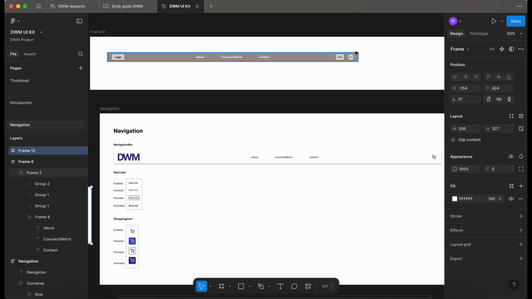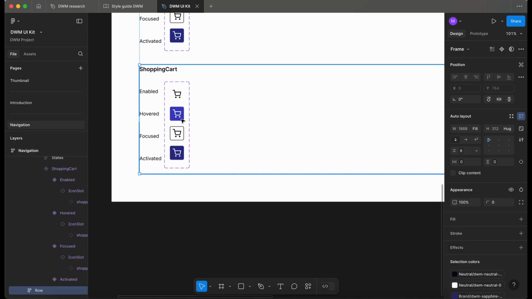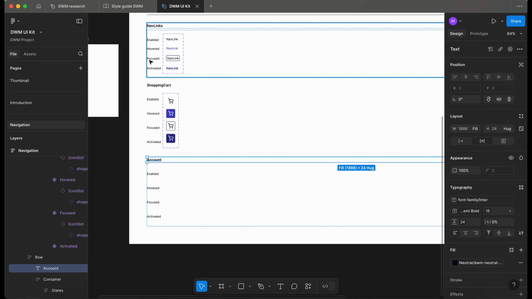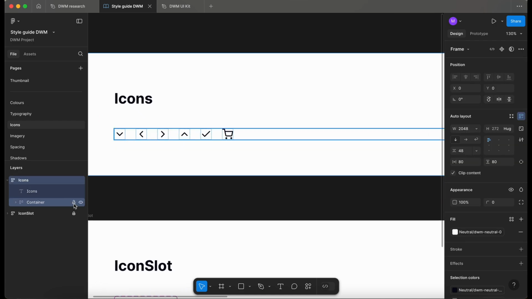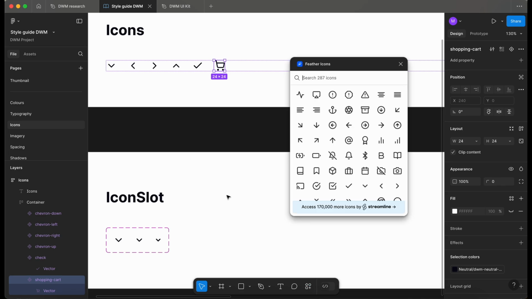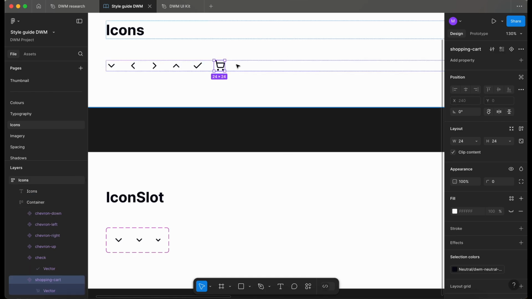Now onto the account. Let's go in here, let's duplicate this. I'm going to delete out this component because I don't need it. Okay, so same again. Let's go back into the style guide. Let's go to our icons page and let's have a look at what icons we have. Let's go into our plugins. Let's load feather icons. Now this is profile. Let's have a look. So that comes up under account. So I think that would be a good icon to use. Let's click on that. Go in here, Command V.